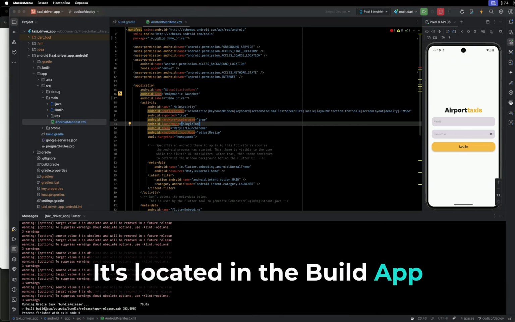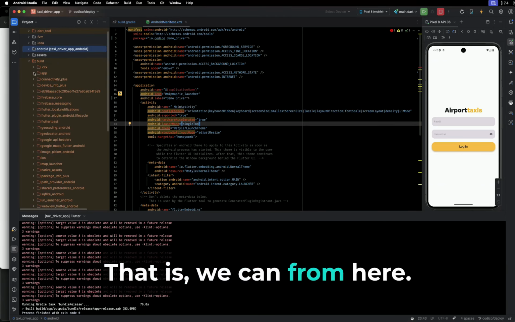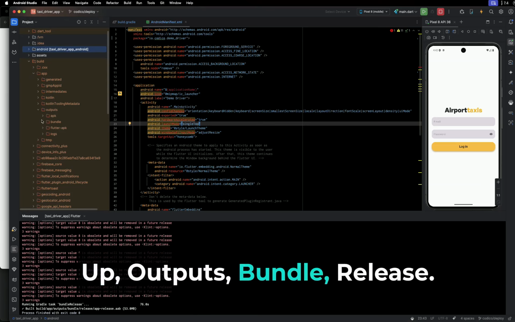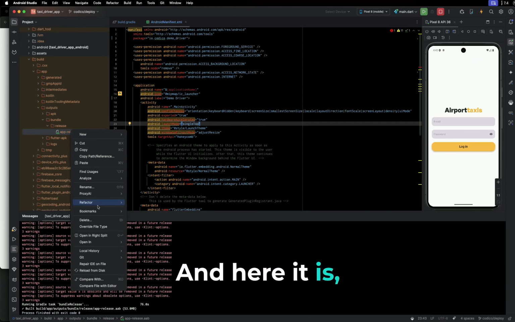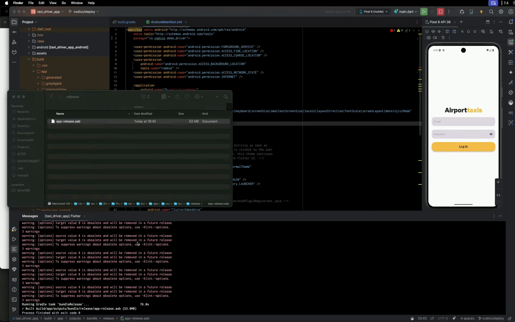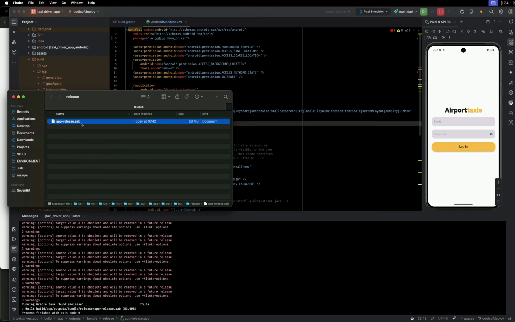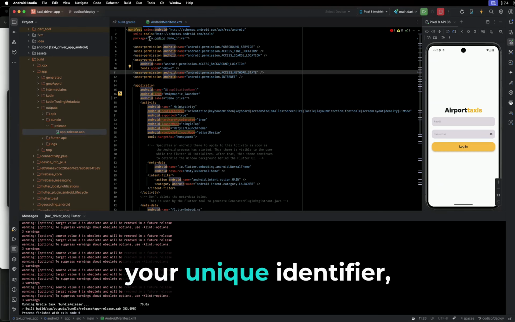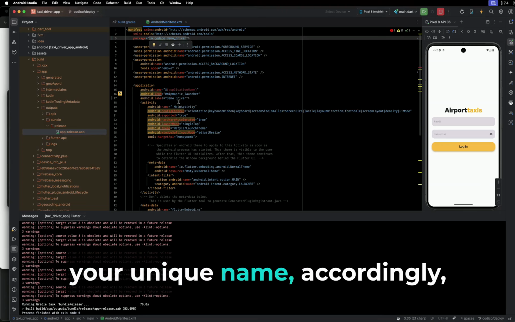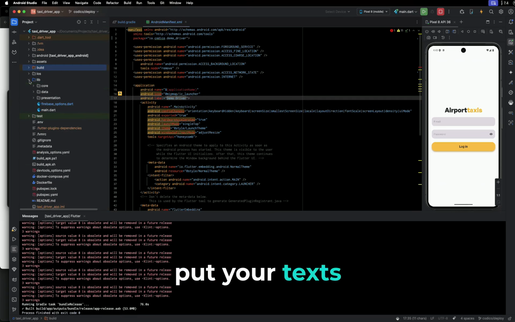It's located in the build, app, outputs, bundle, release folder. Here it is, our file. You can click, choose Open in Finder, and here it is, 53 megabytes. This file can already be uploaded directly to Google Play Market, on your page, which will have your unique identifier, your unique name. Accordingly, as in the previous app, you can change here, put your logo, put your texts.